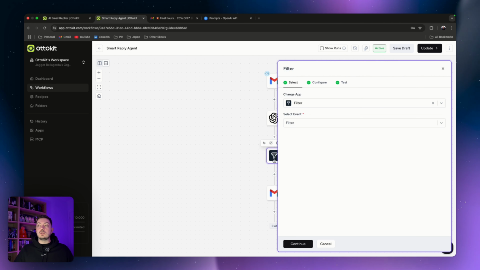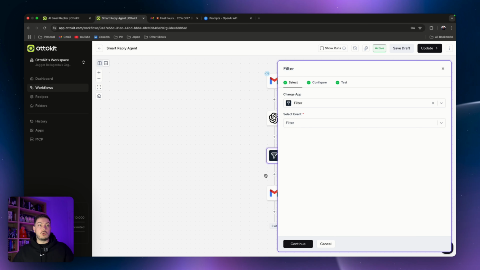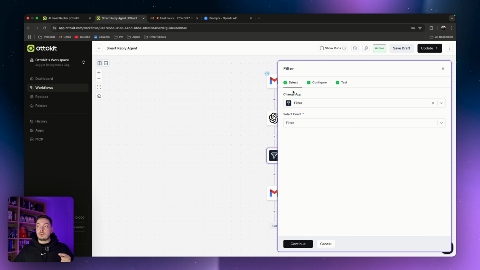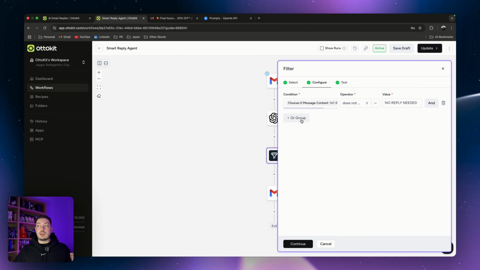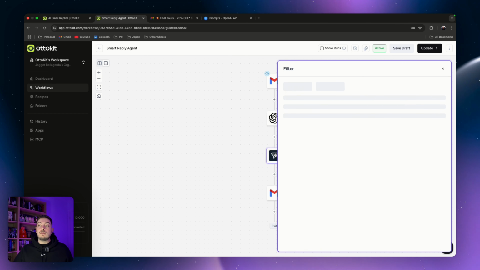Great. Then we're going to go to filter, right? So before we send the reply back, because how it sits currently is we'll actually send them a reply saying no reply needed, which we don't want to do. So we want to add a filter into our workflow. You set it up as your app is filter, and then the event is filter. Go to configuration. And then you use the @ symbol again to pull in the content of the previous step.